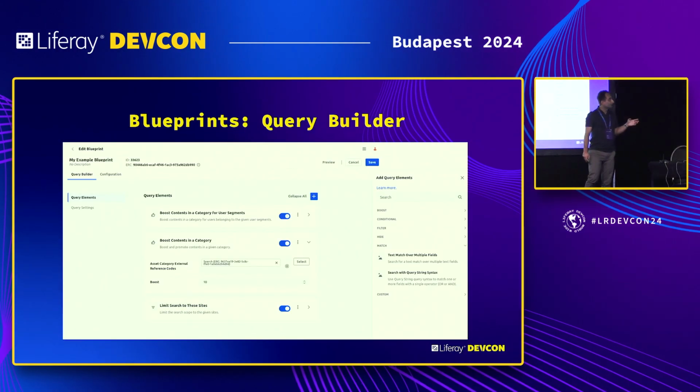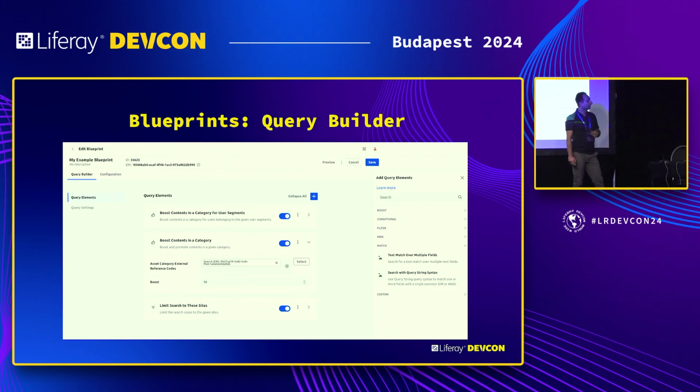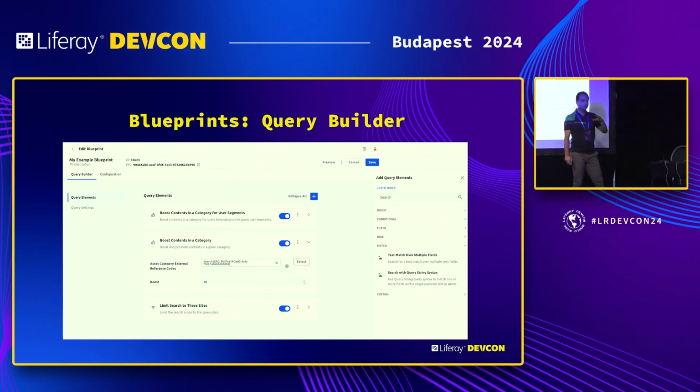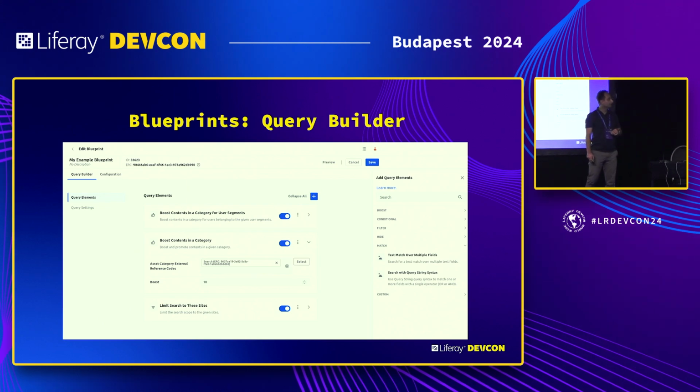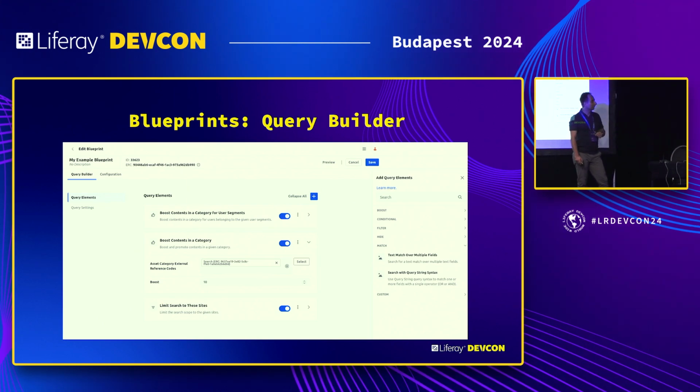So that's the query builder in Blueprints. You see that it features elements grouped under different categories on the sidebar that you can add to the builder. And I added a few as an example.